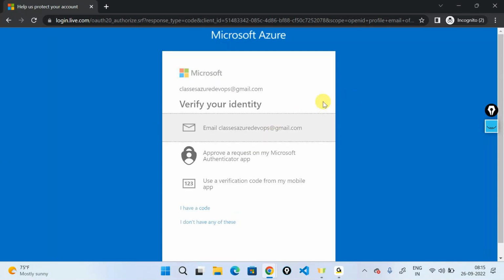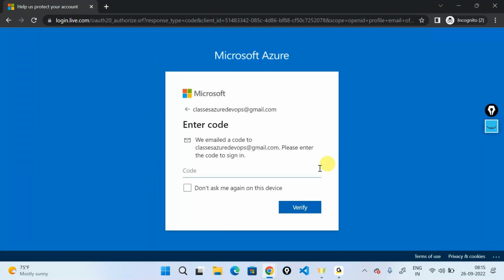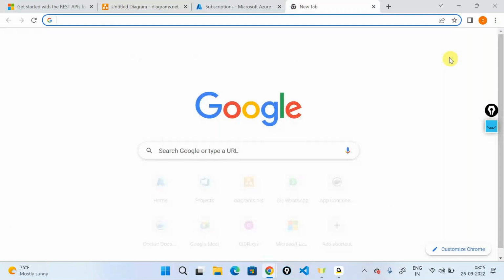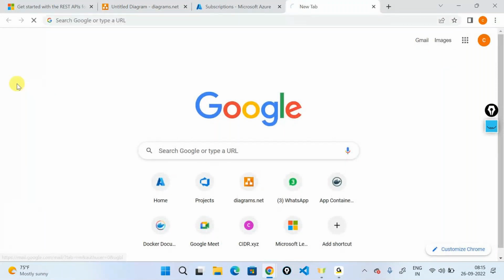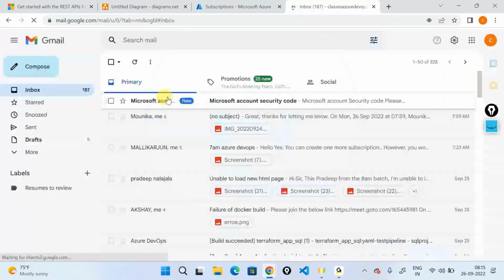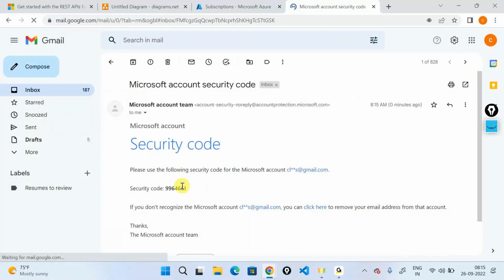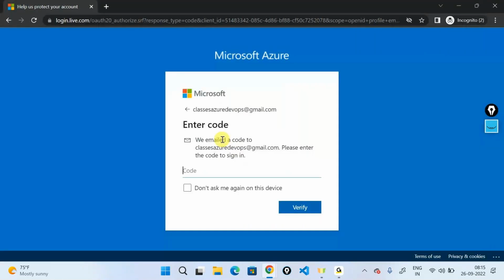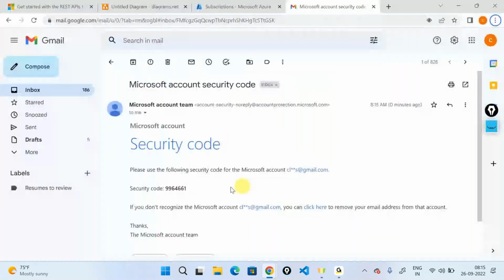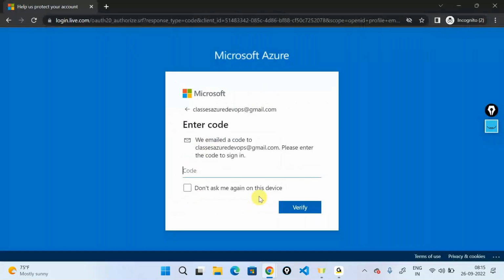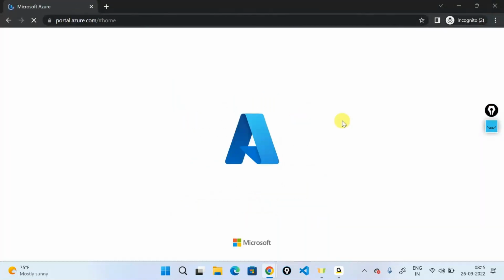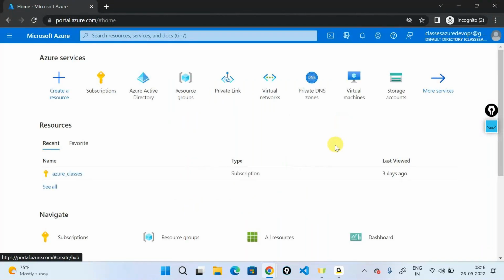So I'll go ahead and say give the OTP, and if I check my email right now, I should be getting a code from Microsoft telling me this is a security code. Please go ahead and enter this here and say verify. And finally, I have come into portal.azure.com.